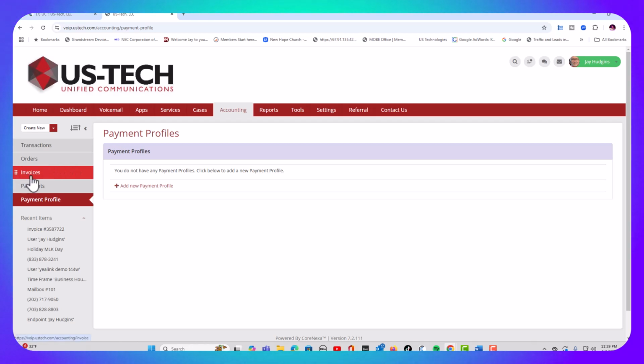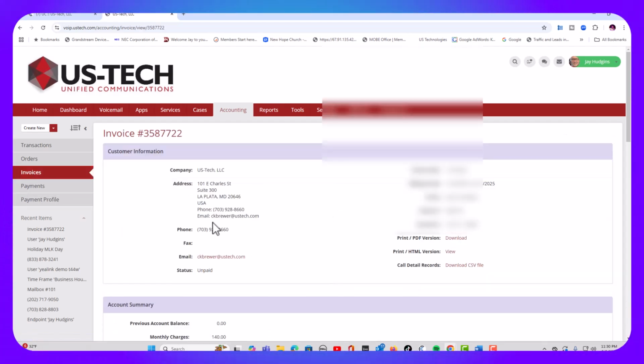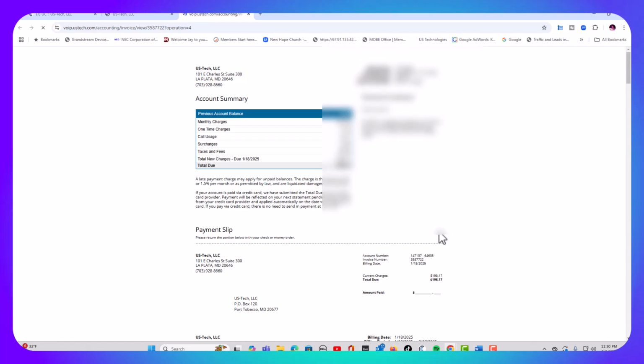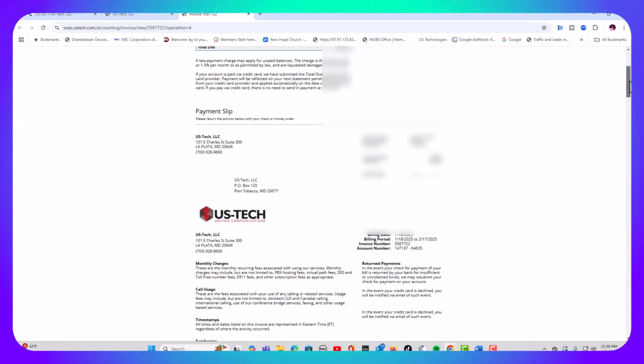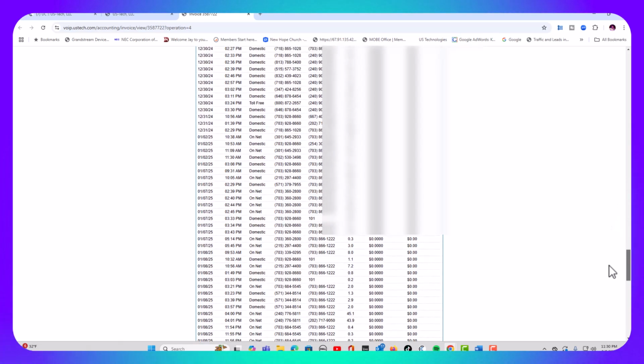You can also look at your invoices. Click on invoices, and let's go to this one right here. And over here you can download the invoice, or you can just view the invoice. And if you view it, it's going to be itemized with every call that you've made in that monthly period.